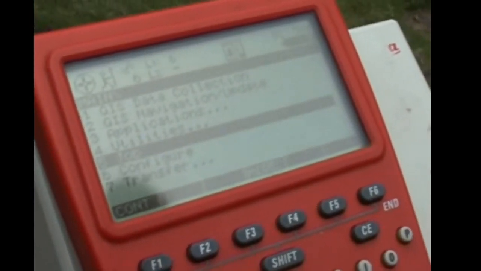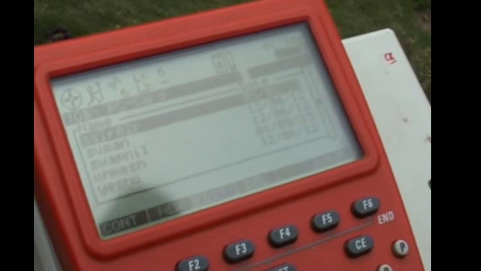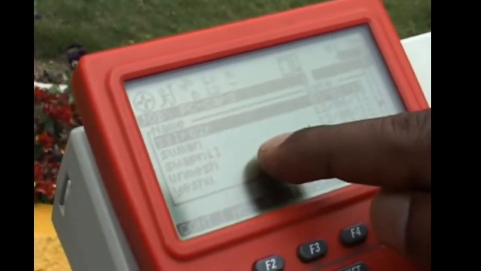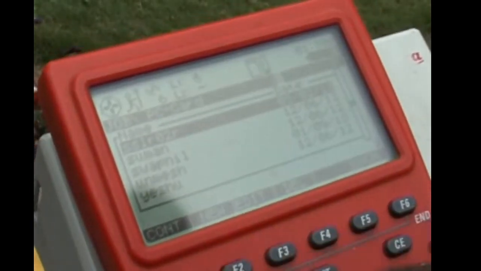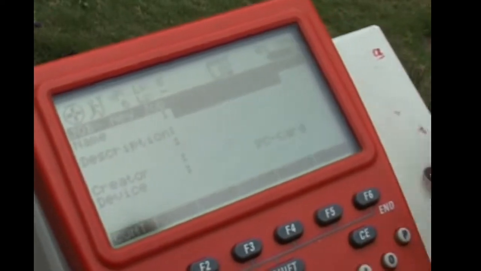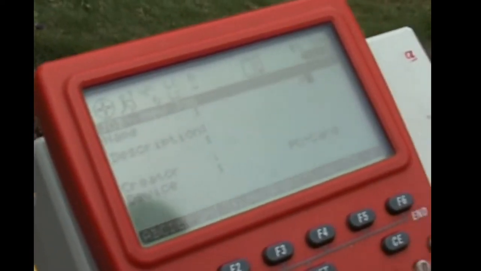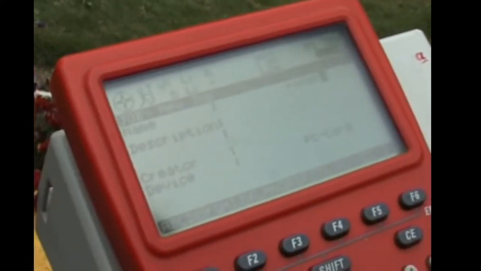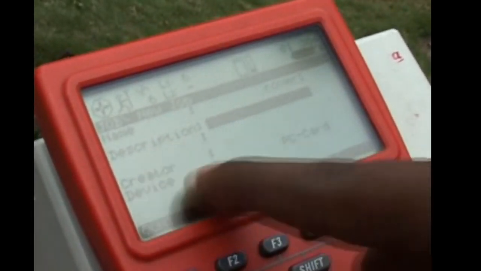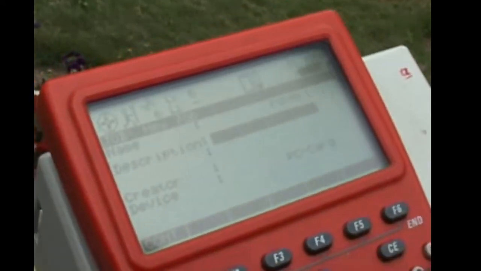So we are done with configuring the instrument. Now we have to do the job file creation. Just browse to the job file, and then here is the menu to use an already present job file, or if you want you can create a new one just by pressing the button which is below New. Let me give the name as rover 1, press enter, and all the data will be stored in a PC card.